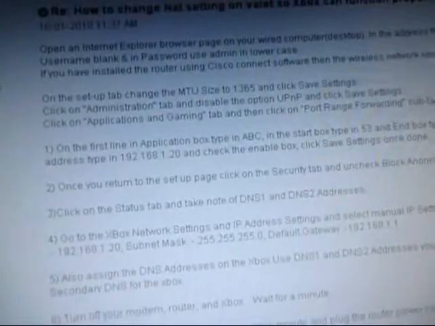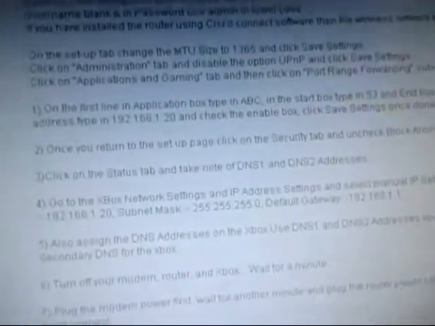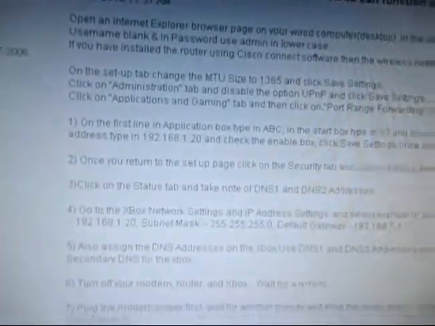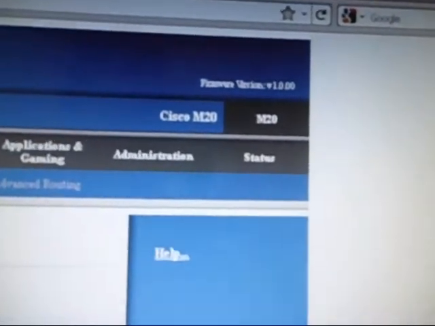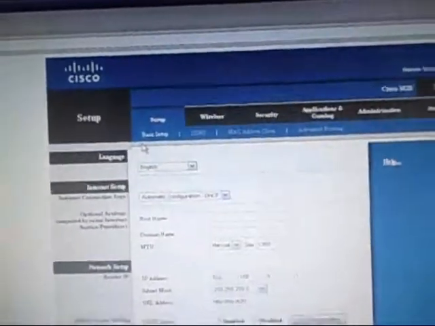I'll be giving you the link as well on the video if you miss something out or if I miss something out. But it pretty much says, it's self-explanatory. Obviously you open your internet browser to your setup. Over here I have Cisco and I'm running an M20. And yeah, that's my little brother in the background.